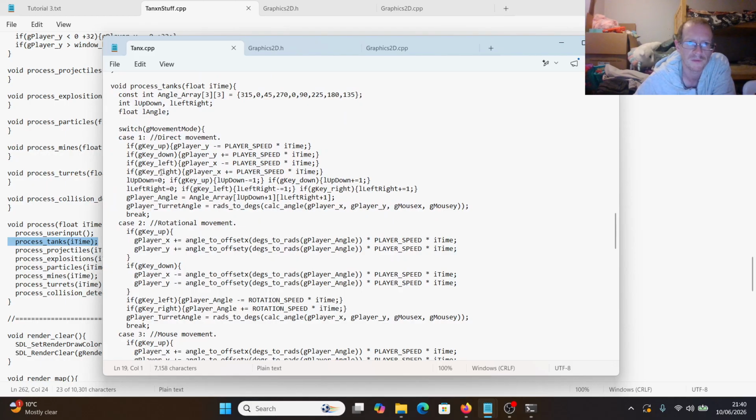If they push up, down, left or right: if they push up or down, Y goes minus if they push up, or goes plus if they go down. Minus equals means take this number away from this one and store it. Plus equals is add the number to that one and store it. Left and right is the same. Minus X is left, plus X is right. Up, down, left, right. And now we do some magic here.